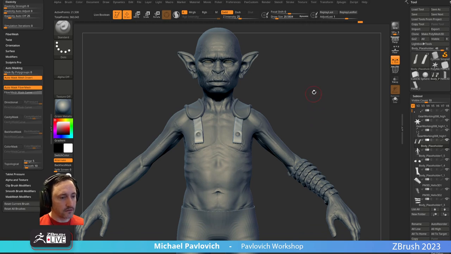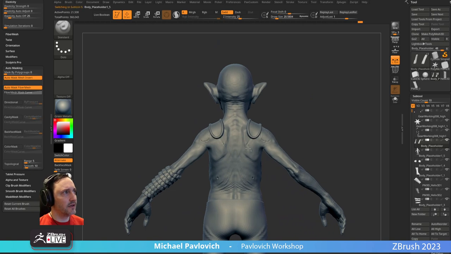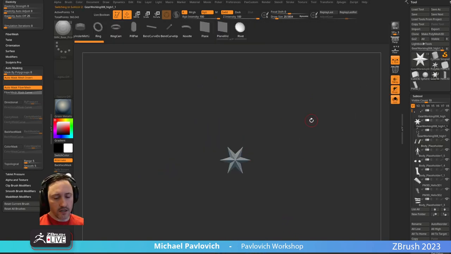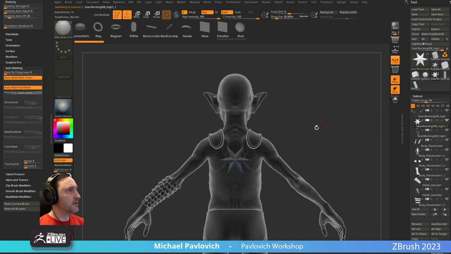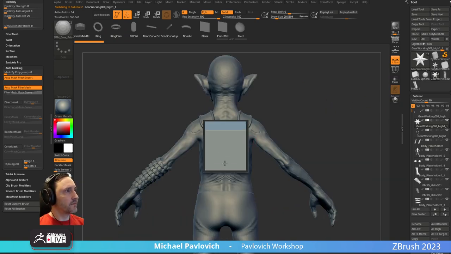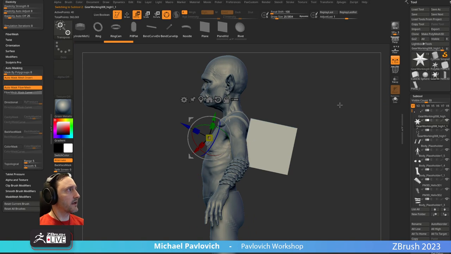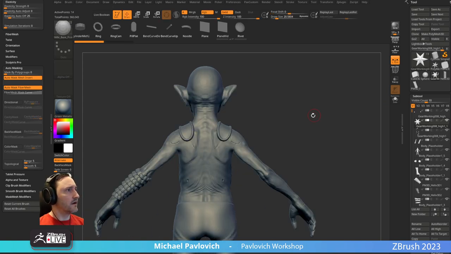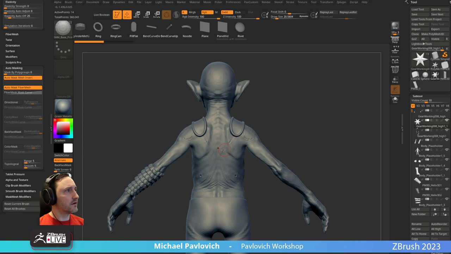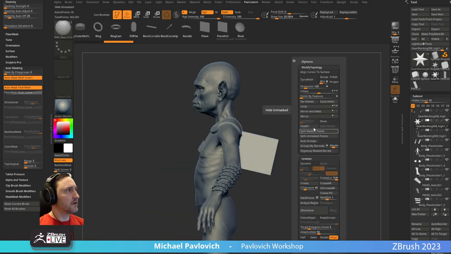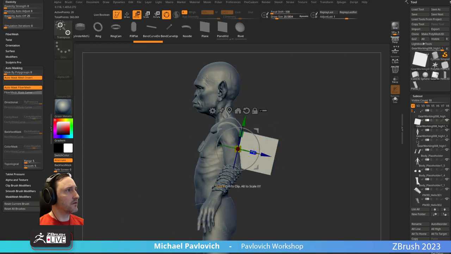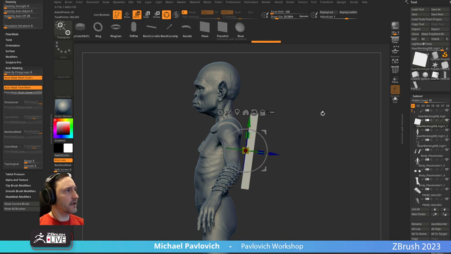Trying to think about his backpack's kind of interesting, maybe. So again, back here where we have our star, I'm just going to go in here and create a cube. So we'll put on his little wooden backpack here. Cue LSIM off. There we go. Split mass points W. So here's the beginnings of his little wooden backpack here.